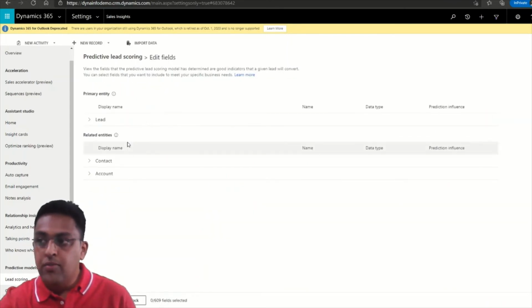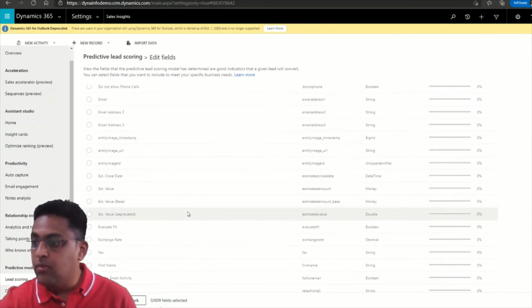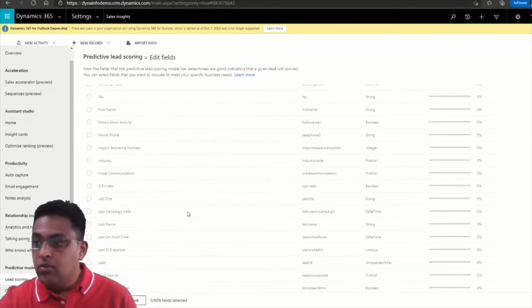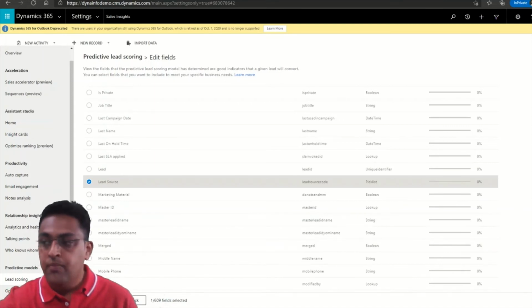You'll get a list of primary and related entities that you had configured in the model. And let's say you wanted to change it. So I want to change it as per some other field. It might be to do with some other value. So I wanted to retrain my model from lead source. All I need to click is this, and then there's a retrain model button right behind me.